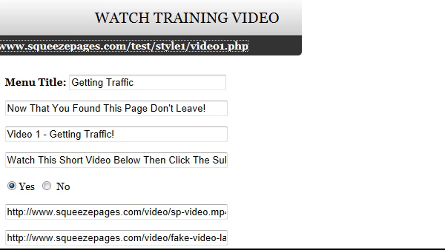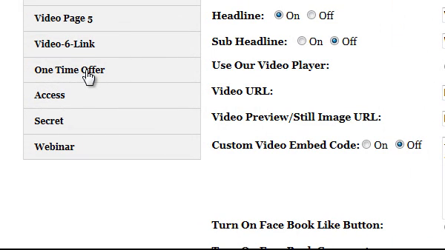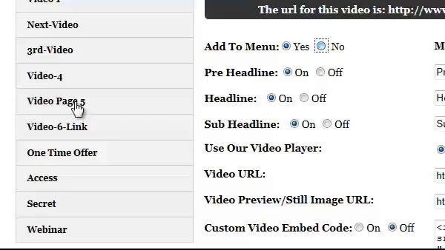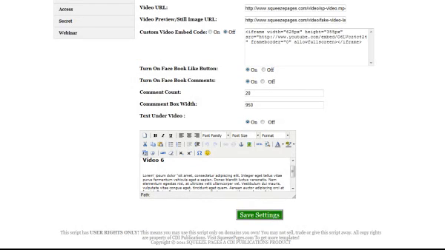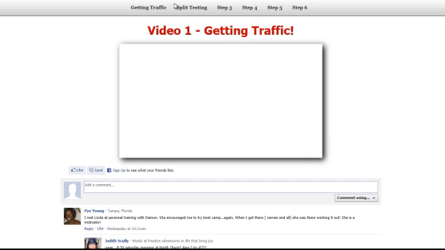Now if you don't want that menu to show, all you have to do is simply make a couple changes here, which I'm going to show you, where it says add to menu. Now you can change this on all your pages. So say let's leave the first one there. We'll go to next video. We'll select no. We'll go to video 3. Select no. Video 4. Select no. 5. No. 6. No. Okay. We'll go down to save settings, and that will actually completely save these settings for us. So now the only thing that you see is getting traffic.